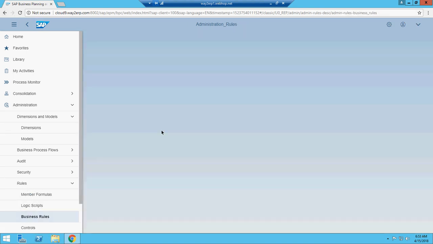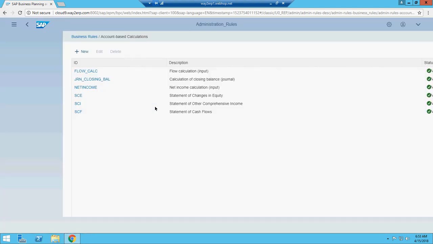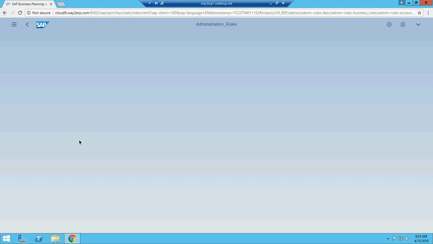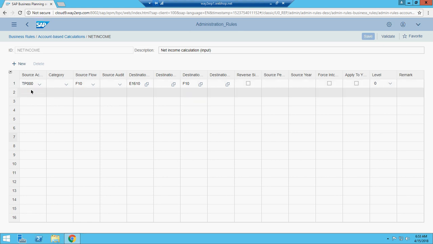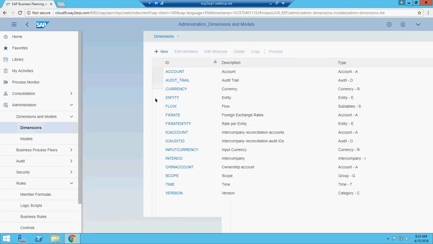Anyways, one minute. Business rules. No problem, sir. I can park this question. Yeah. Account based calculation. Here, net income calculation. What they did, they have taken net income at group level, the TP000, which is all my P&L accounts, and they moved it to E1610. E means equity account, retained earnings account. Okay. Thank you, sir. Yeah, with a separate flow, F10. Right. Now let's go to the flow dimension.